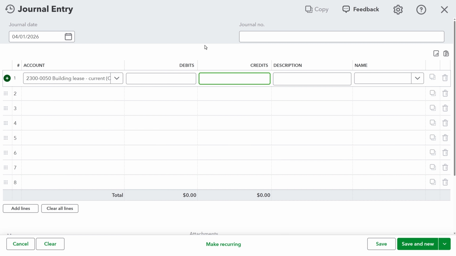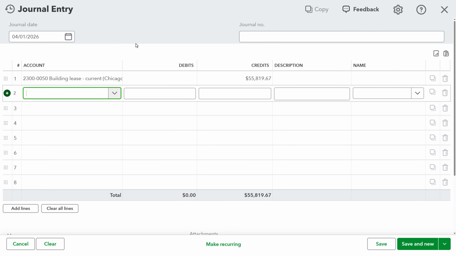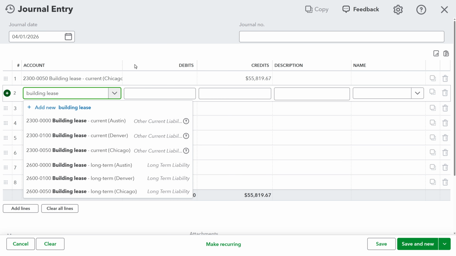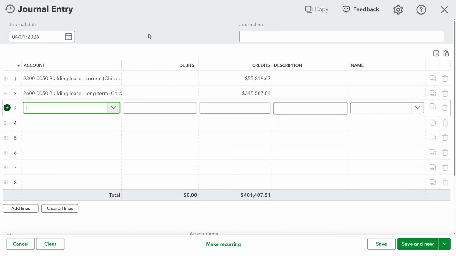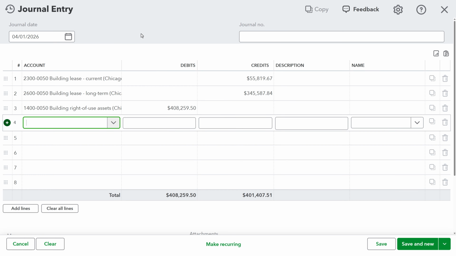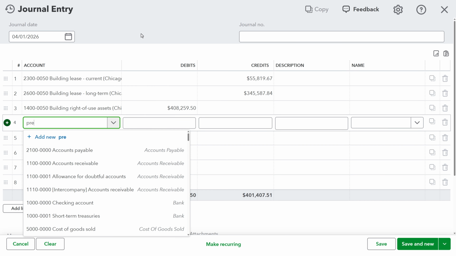And our current credit will be for $55,819.67. Then we'll have our building lease long term. This will be a credit for $345,587.84. Then we will debit our right-of-use asset for $408,259.50. And finally, credit our prepaid lessor payments for $6,852.